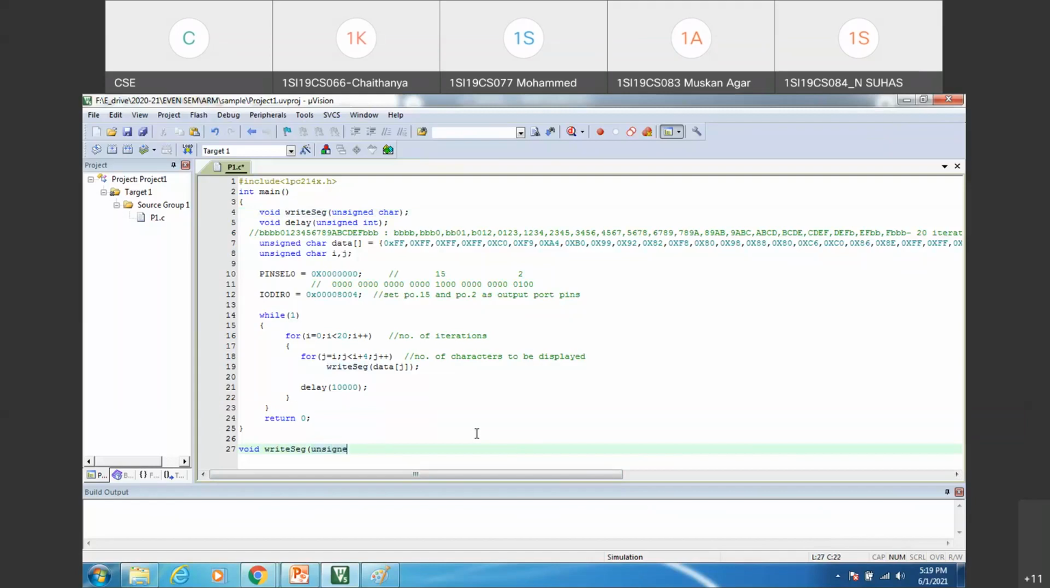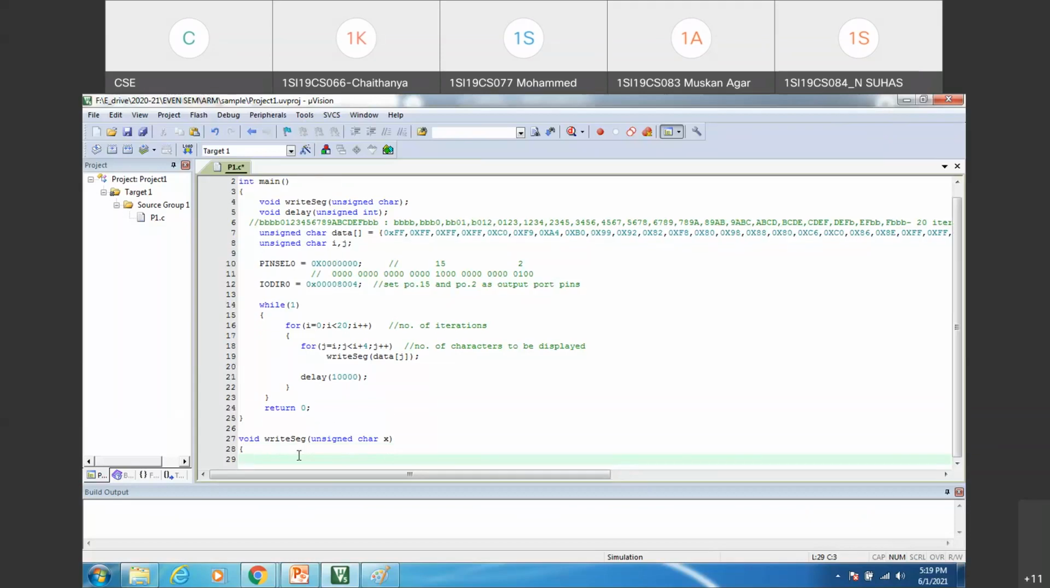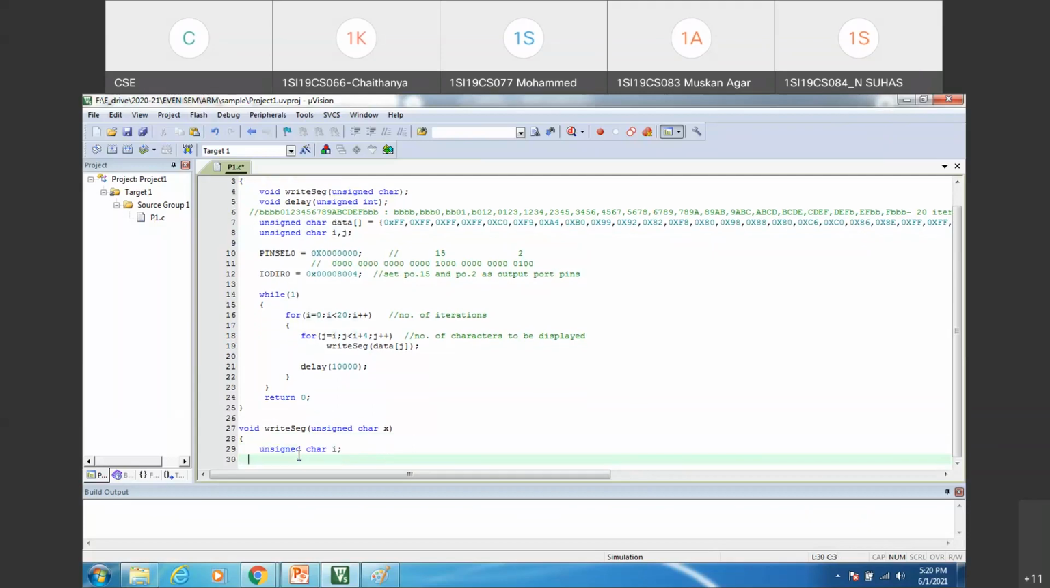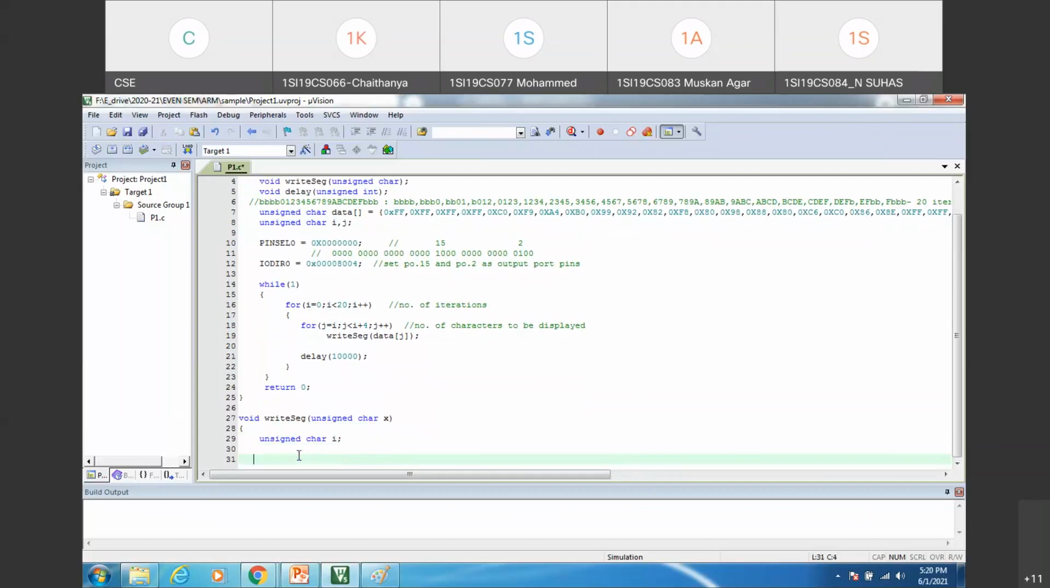It is unsigned char, say x. Any name you want to give to the variable. What x receives is the 7-segment code. You can see write data of j. If j takes the value 0, FFH is the first code that is retrieved from the array. At the 0th position in the array, you have FF. FF is received by the variable x, the 7-segment code. And now what we have to declare here, we shall declare unsigned char i, the loop control variable. Now we need to run the for loop.